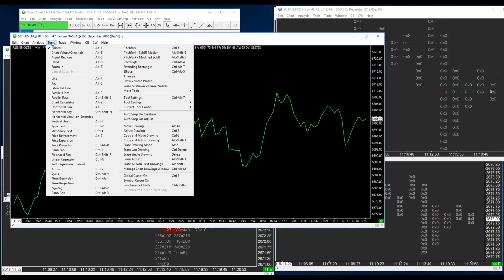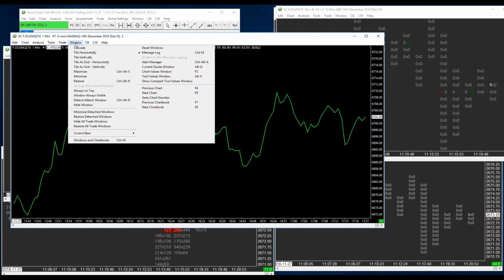It's not tool configs. No, or maybe it's window. I might be speaking in half truths now. Let's just try the window menu. Yeah, I'm not sure. I wouldn't want to waste the room's time while I try and remember this.